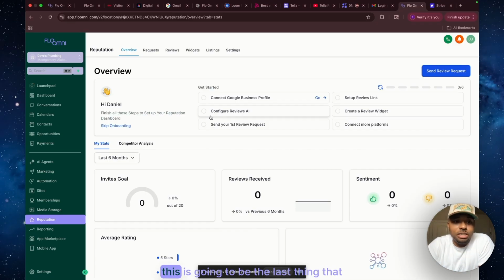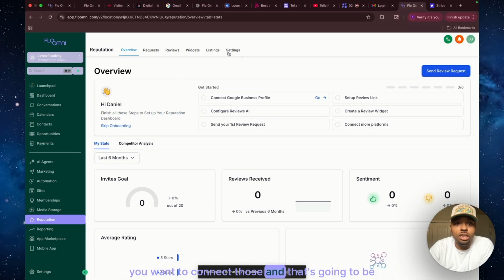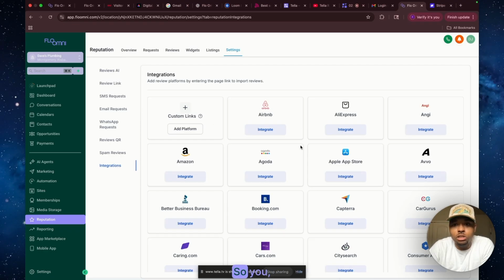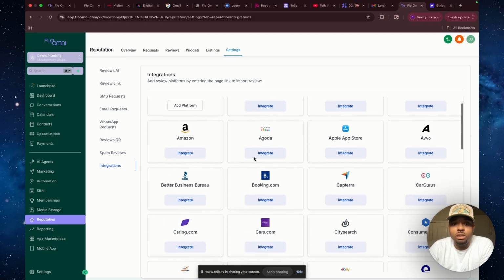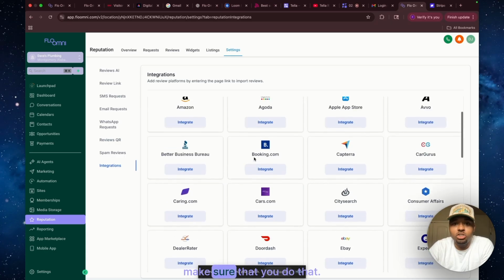All right, so this is going to be the last thing that you will need to do so that I can have everything set up and running for you. You want to make sure that you go in and connect your Google Business Profile, and connect all of the platforms where you are going to be requesting reviews. You want to connect those, and that's going to be over here. Go over to settings and then integrations over here. So once you integrate all the places where your business can be found so that you can get those reviews, make sure that you do that.